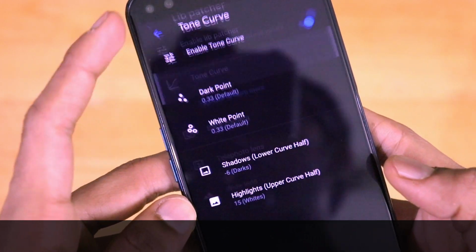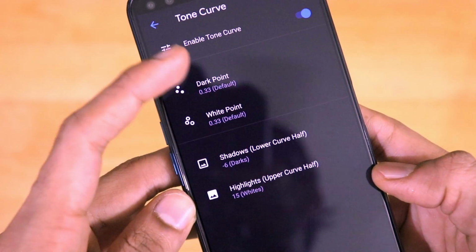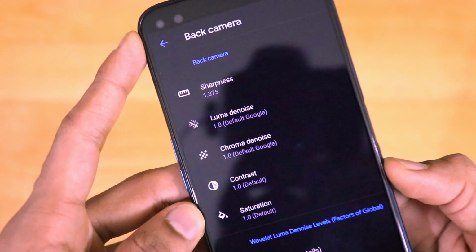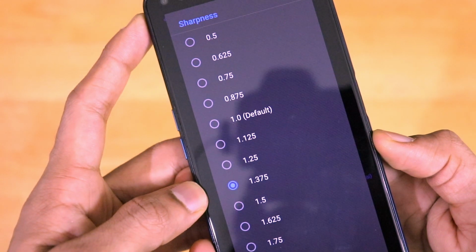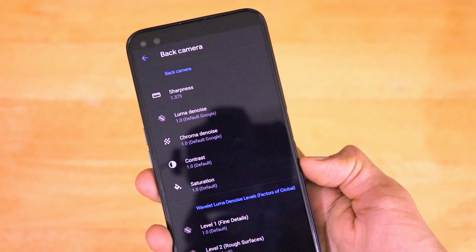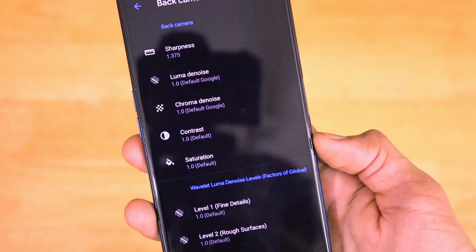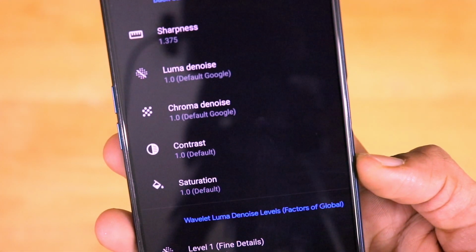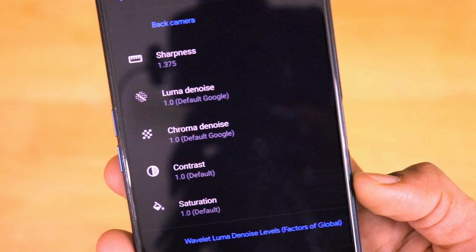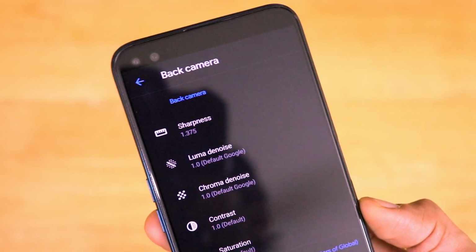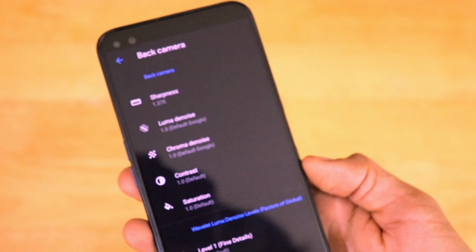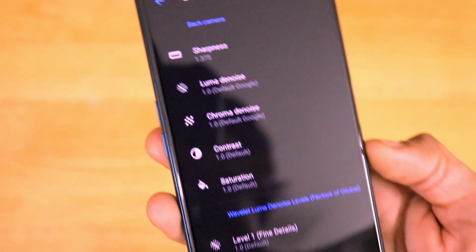But there are also options to enable tone curve, where you can do the settings as per your preferences. I've also taken the back camera and increased the sharpness for the photographs that we take from the rear camera. The only problem with the Realme X3's camera is that, irrespective of the camera we use, the first sensor, that is the 64 megapixel one, or the ultra wide angle lens, or the telephoto lens, or the macro camera, or even the front camera, irrespective of the app I am using, the normal camera application or the Google camera application, it takes softer photographs.